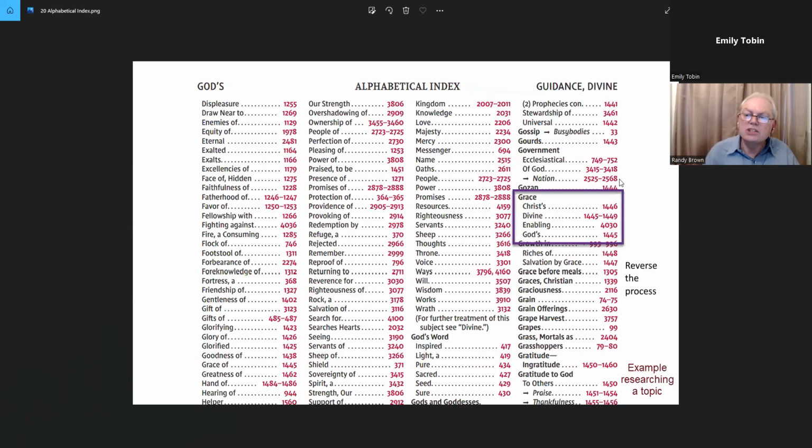So now let's reverse the process. Let's see how to go the other direction. What we did a minute ago was we found a topic by reading a verse. We saw a topic we wanted to study. We traced the topic through the chain reference system in the margins, and we traced the topic through the numerical index in the back.